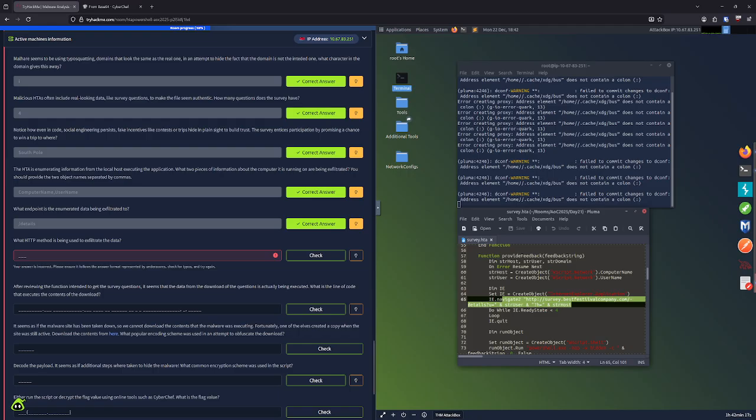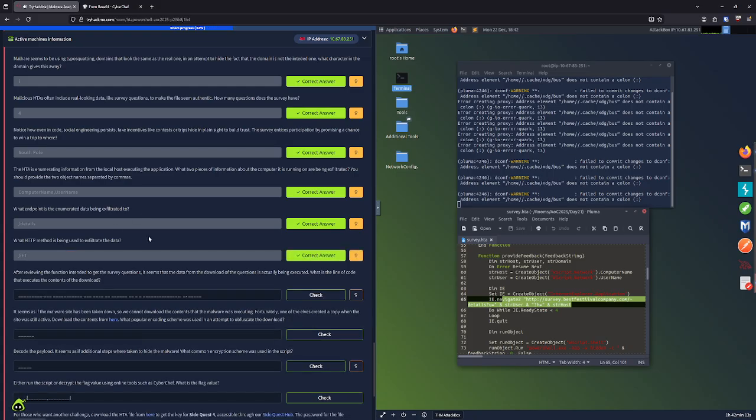It's a get, not a put. Okay. After reviewing the function intended to get survey questions, it seems that the data from the download of the questions is actually being executed. What is the line of code that executes contents on download?